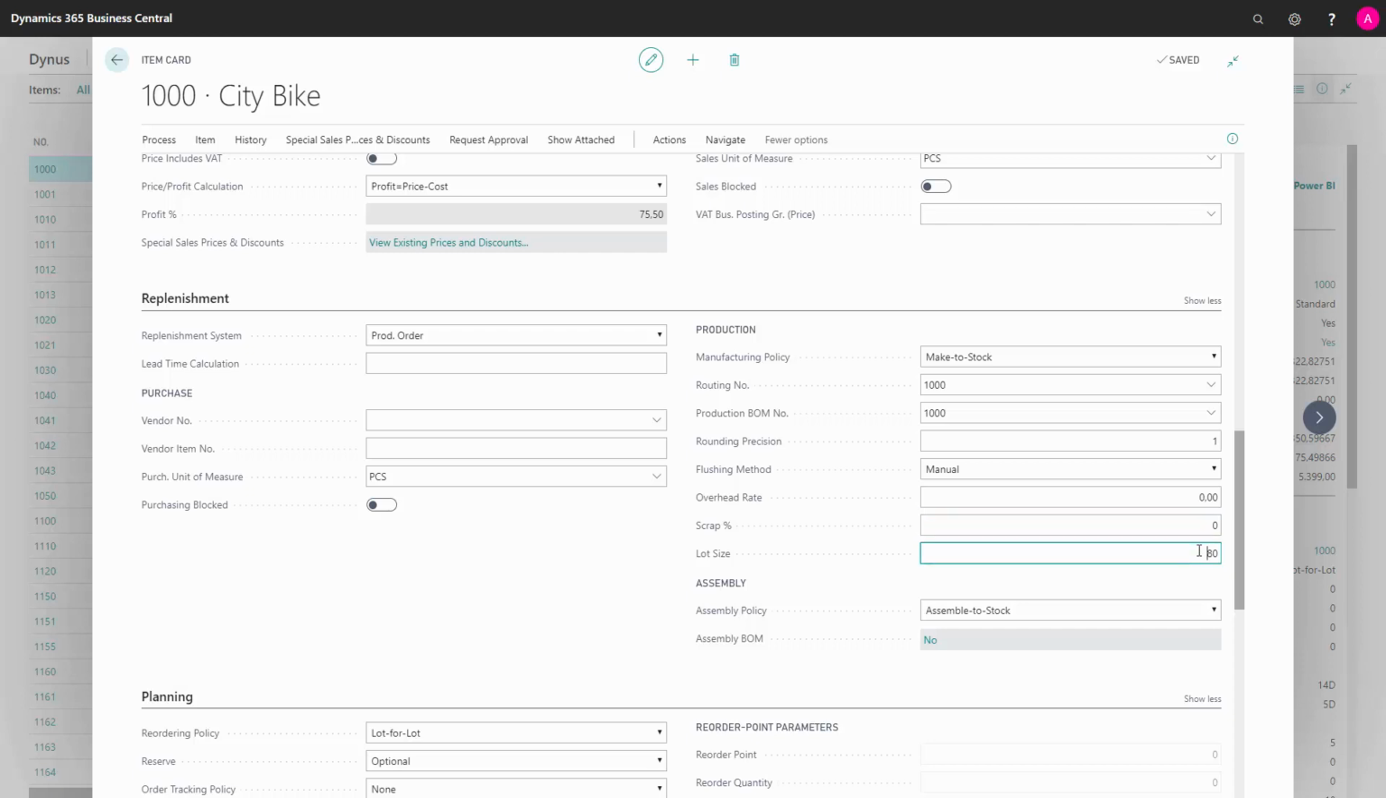And last of all, you have the lot size, which displays or should display the normal quantity we produce this item in. And it's relevant for calculating the standard cost price because the setup time on the production order or the setup time on the routing will be split into the lot size amount when calculating the standard cost. So these are the fields relevant for production people.